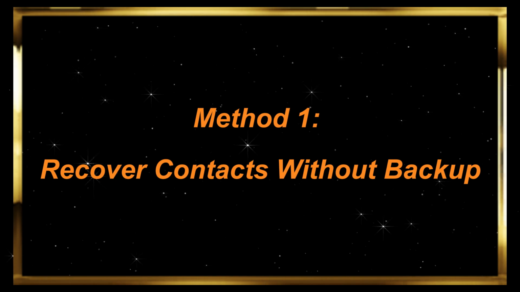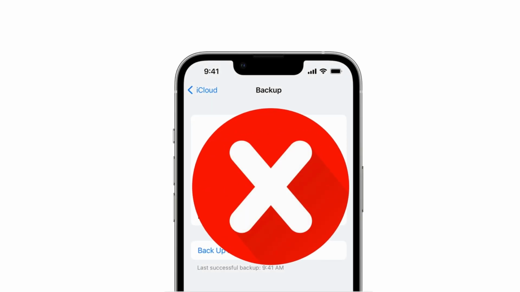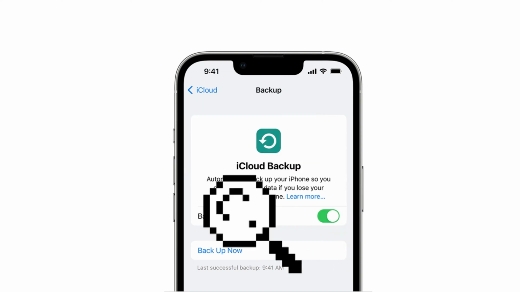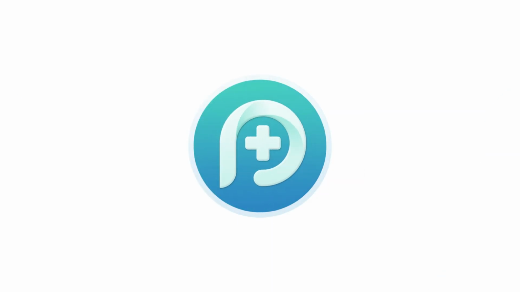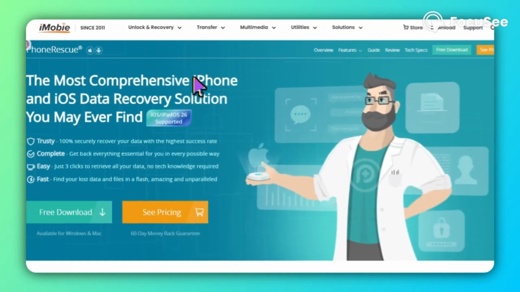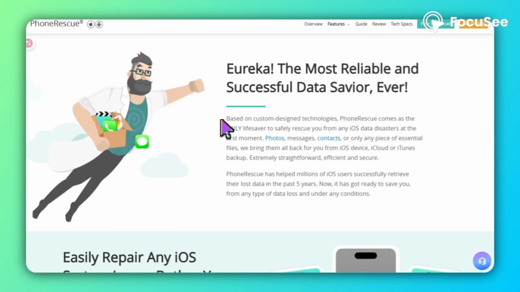Method 1. Recover contacts without backup. If you haven't backed up your iPhone, the only way to recover deleted contacts is to use a reliable and efficient data recovery tool like Phone Rescue. It enables you to directly recover deleted contacts to your iPhone without a backup.